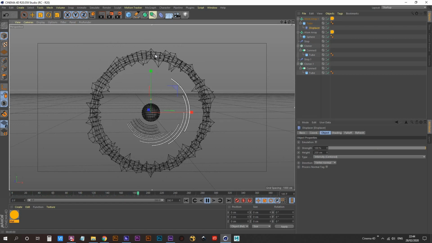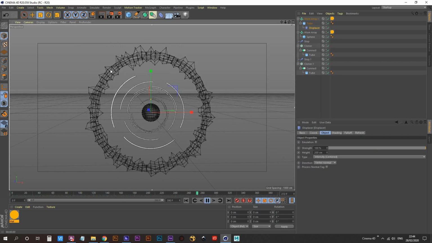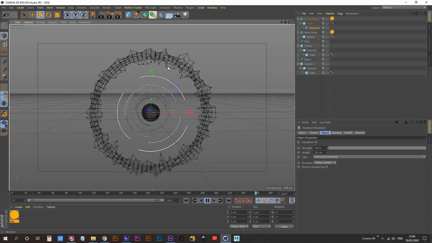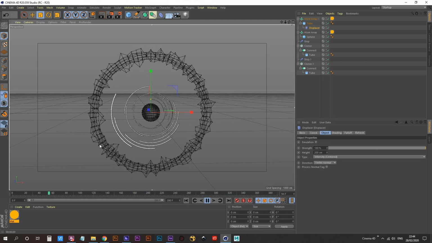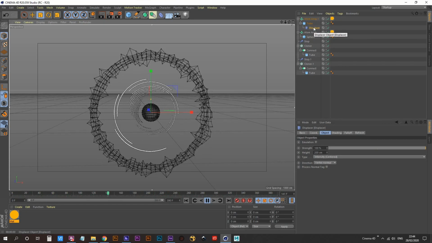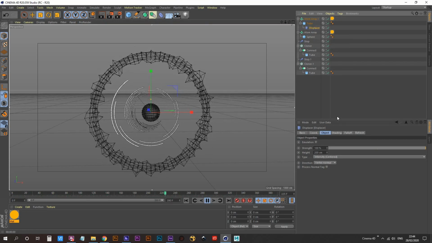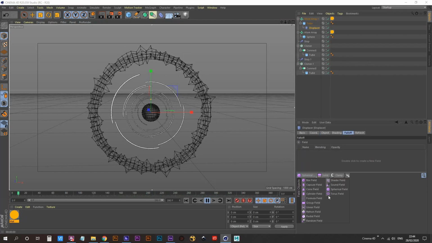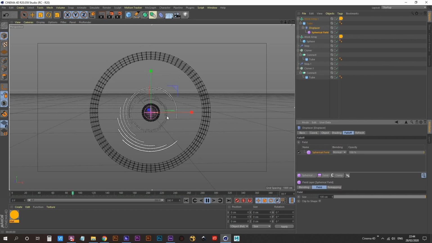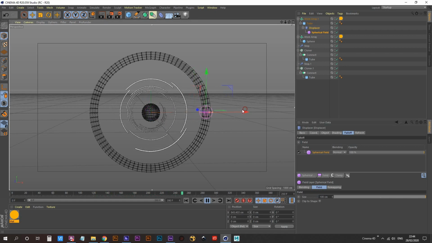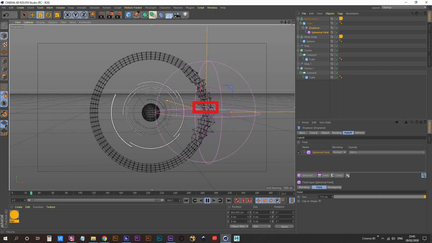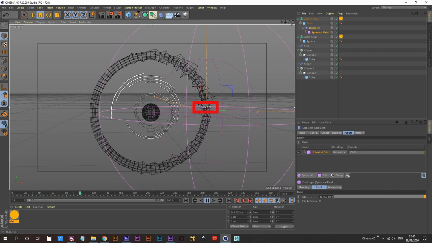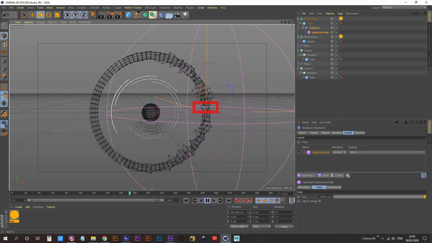Now I just want the displacement to occur around this area, and I want this area to remain still. So to do that, we're going to use fall off. With your displacer object selected, go into your fall off tab and let's create a spherical field. Now with that selected, let's move it over to the right and let's increase the scale of it by clicking and dragging by about 1500%.